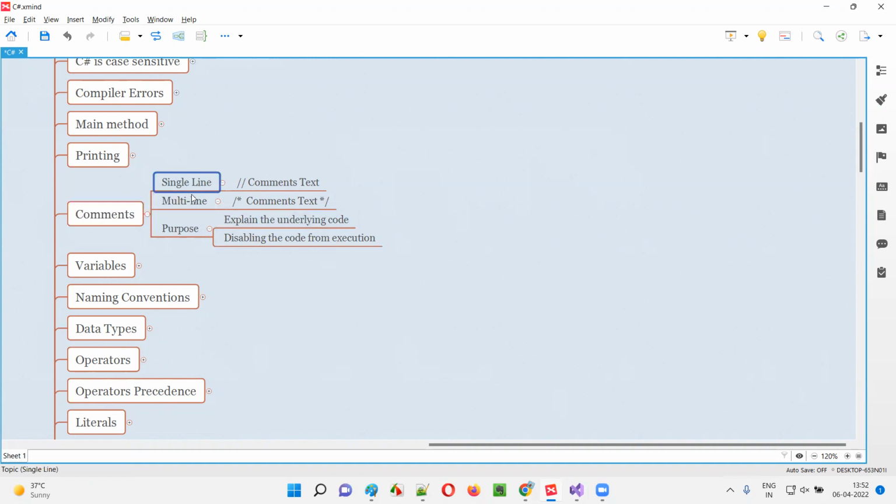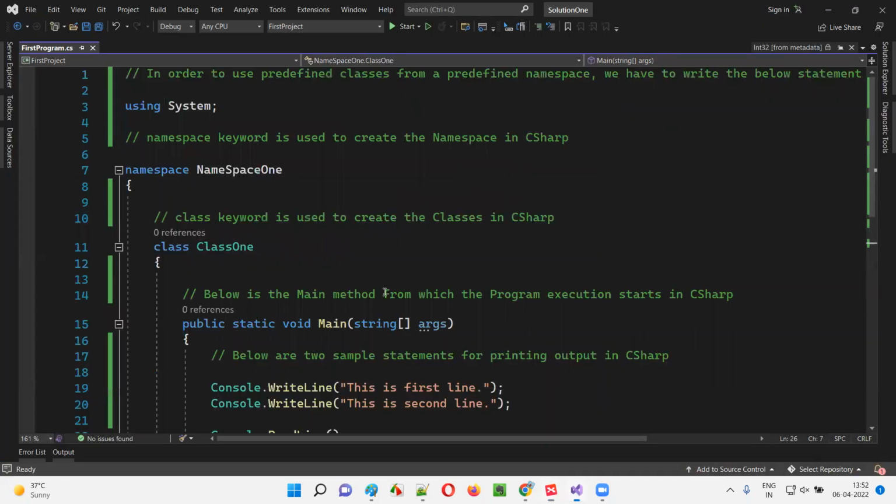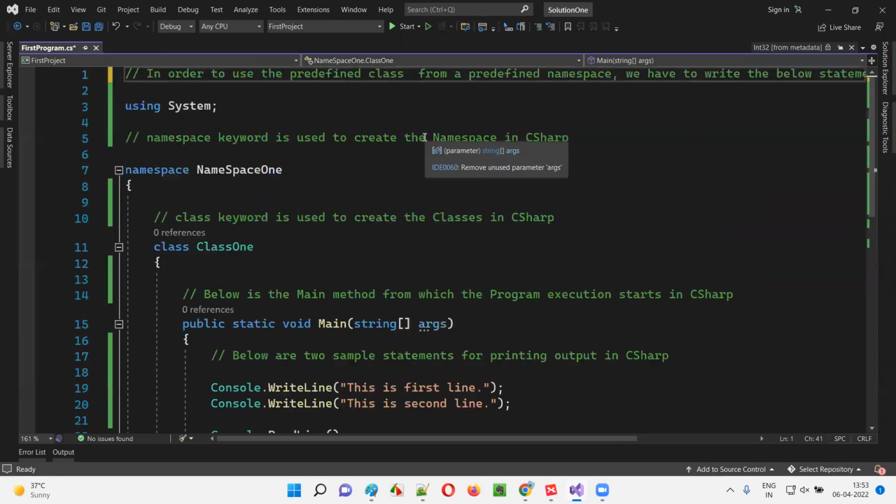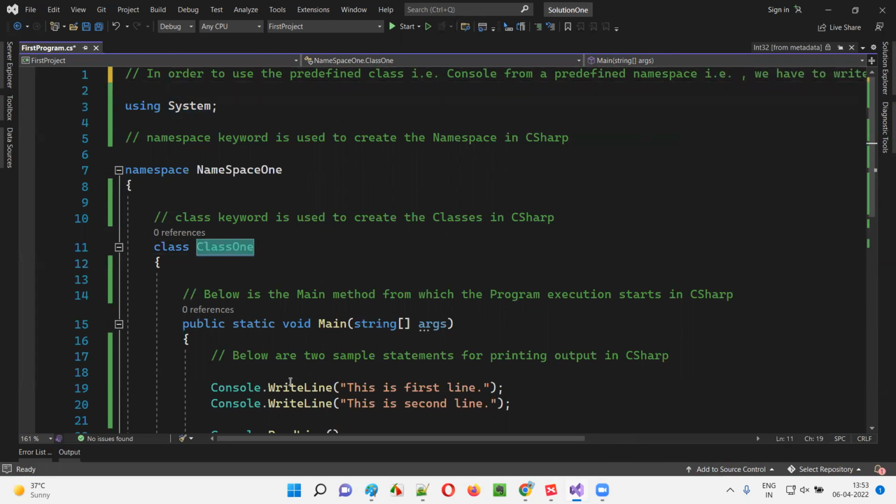For now, I showed you only the single line comments, but I'll show you now the multi-line comments. For example, here I want to write a comment in a better way. In order to use a predefined class, what is that predefined class? We have Console, right? In order to use a predefined class, that is the Console class, from a predefined namespace. What is the predefined namespace here? System is a predefined namespace from which we have this Console. Console is a predefined class which belongs to the predefined namespace known as System.